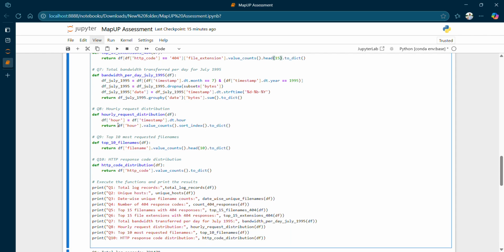So coming to the eighth question, hourly request distribution. First of all, I've converted the timestamp to hour by using the datetime library. Later on, I've assigned it to a column called DFR. So I'm returning this DFR's total value counts in the form of a dictionary.